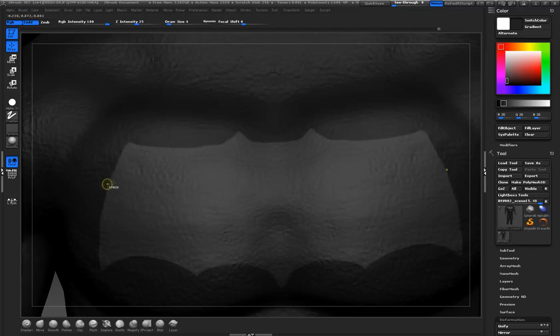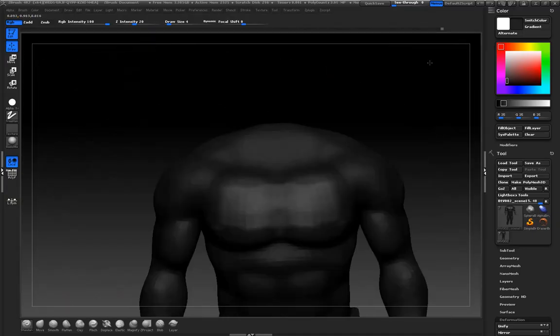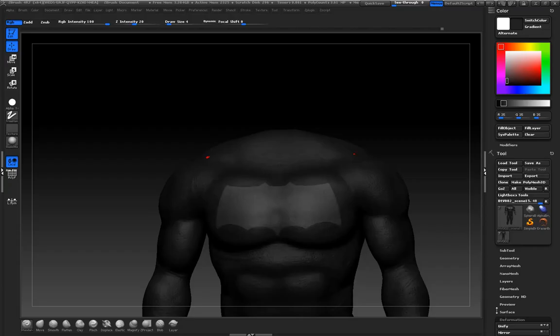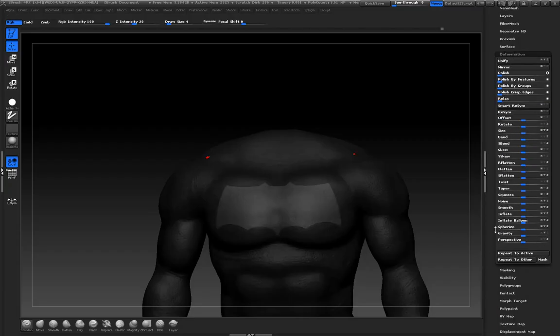And just tidy those edges up. There we go, that's better. So I'm just going to zoom out, that's much nicer. And we'll go down to deformation once again. Go to inflate, let's do 1.5. There we go. And we'll hide our mask.